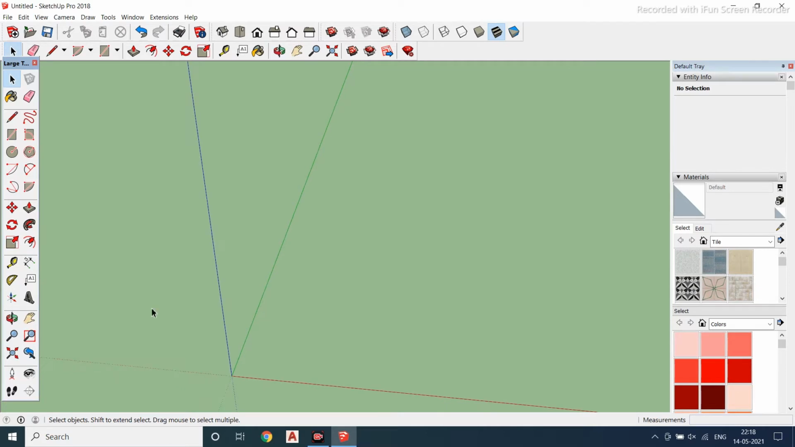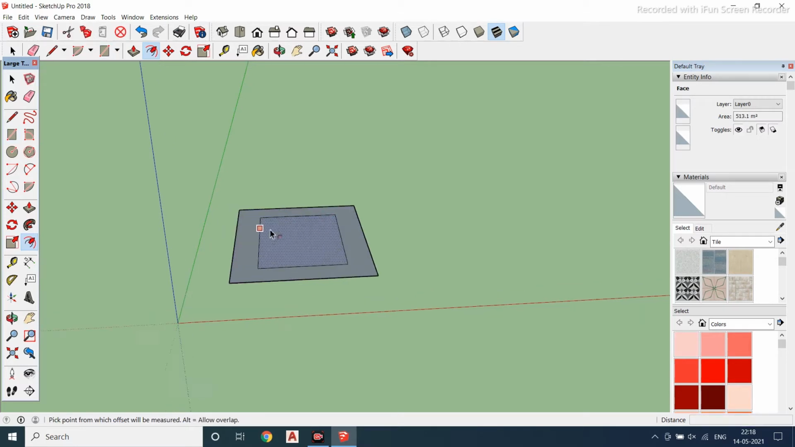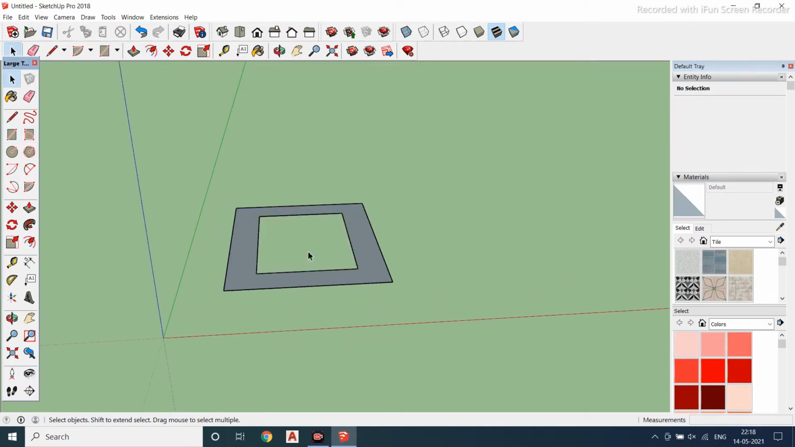Now we will be going with another tool that is called Follow Me. So what is this Follow Me? It's a little risky, but you will understand this one, and it is tricky also. I'll create a rectangle. I'll give an offset for that rectangle, come out of the command, escape, click it, and I'll be giving 5. I'll remove the center part.